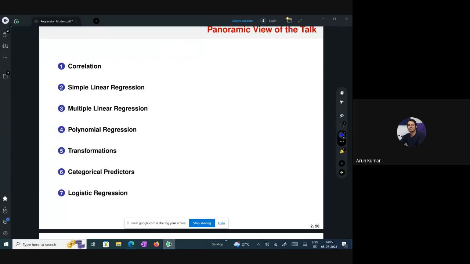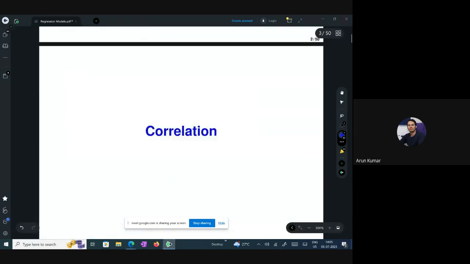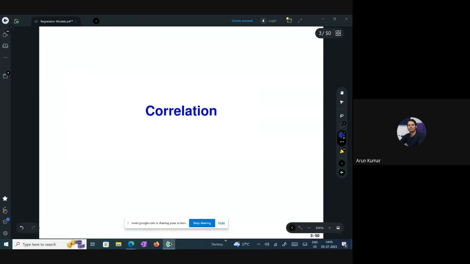Informations, and then you may have some categorical predictors in your data, and then logistic regression. I hope I can cover all these topics in this session. Now let's come to the correlation.